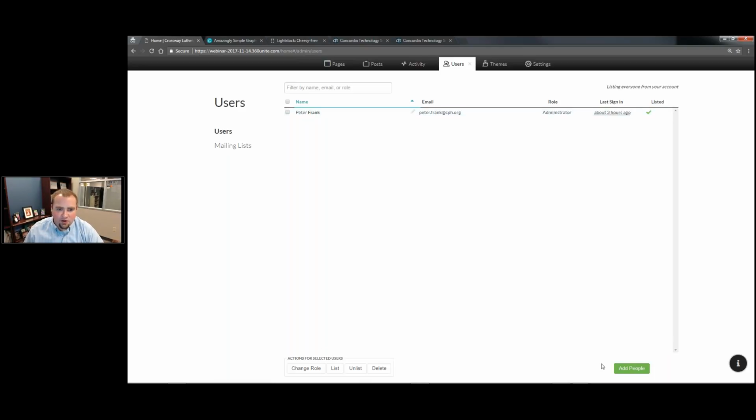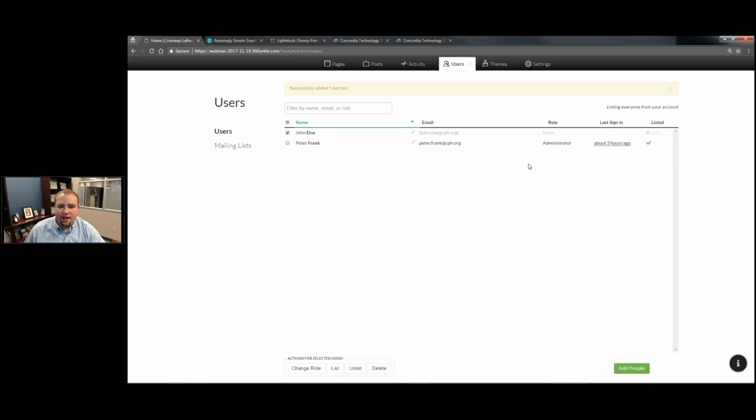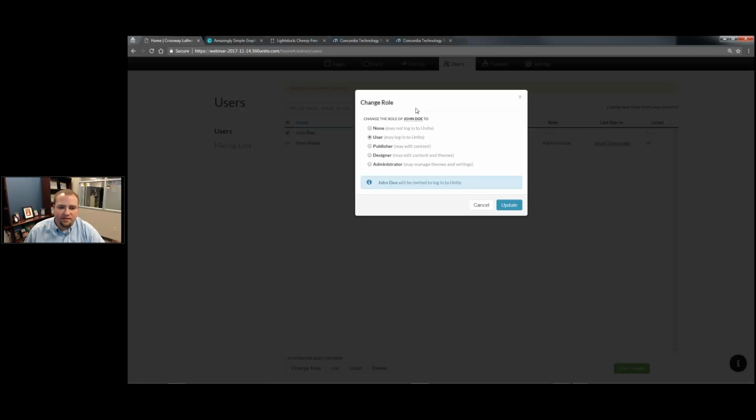So you can go and add additional people here. And so I can say, John Doe at john.doe@cph.org. I can go and type in their name and email and add them. And so John gets added to the database. And right now he's set up to have no role, and that's automatically checked. So then I can go down here and click Change Role and say, what role do I give to John?